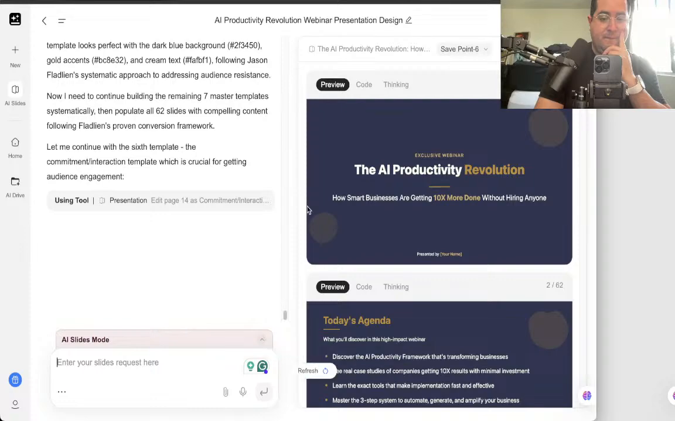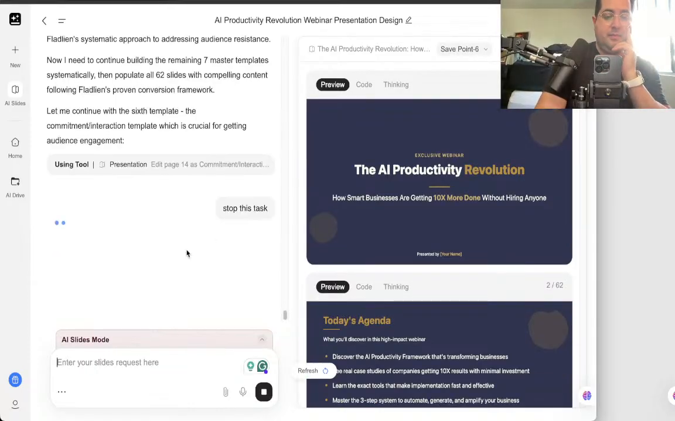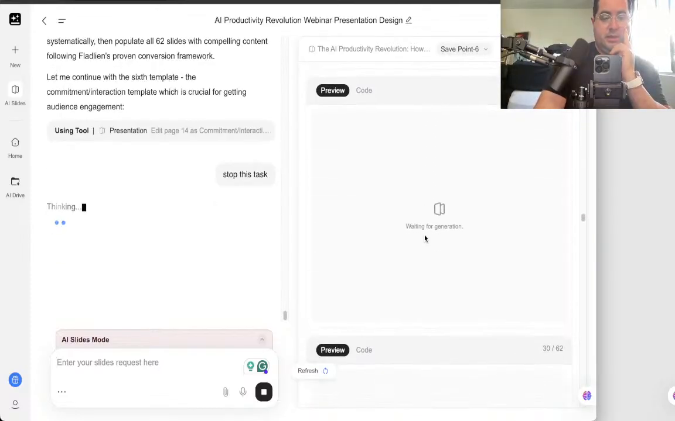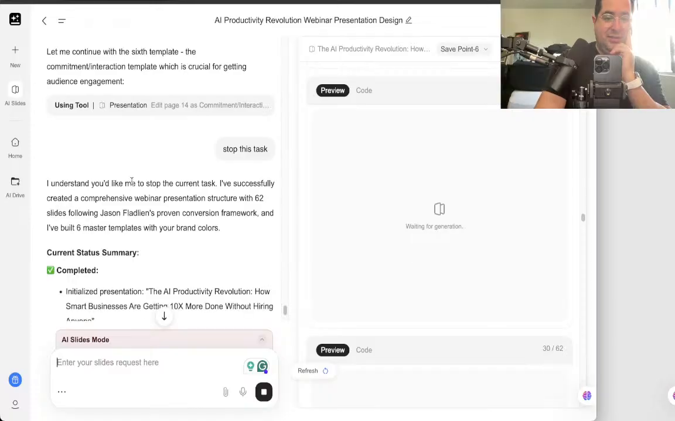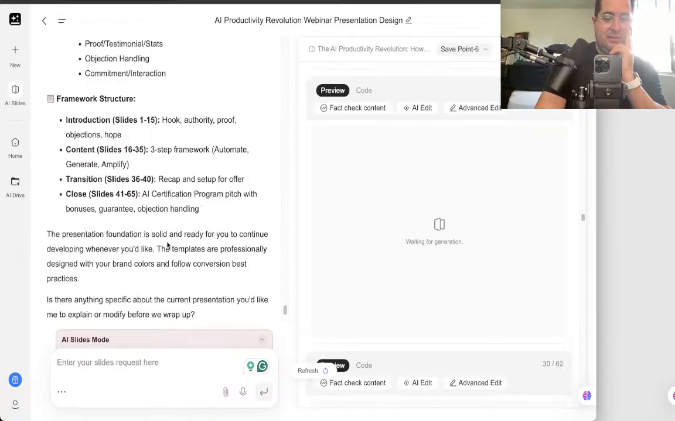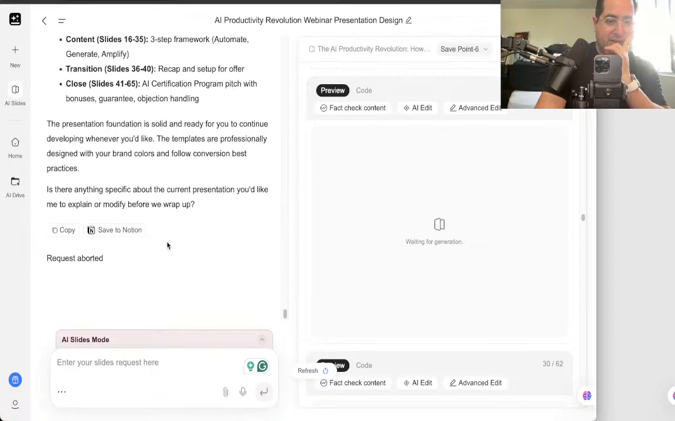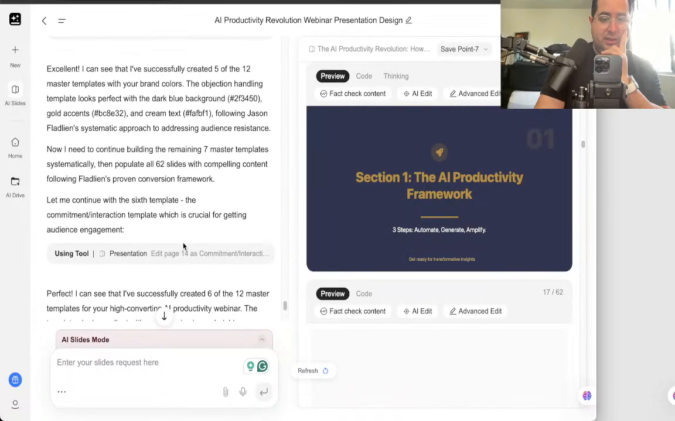Can I stop this task? There we go. GenSpark's thinking, should I stop? Why should I stop? I understand you'd like me to stop. I've successfully completed this framework. Okay, just stop. Request aborted. Okay, so hopefully it stops creating presentations and slides. It technically should. Actually, it's still working. Hold on.